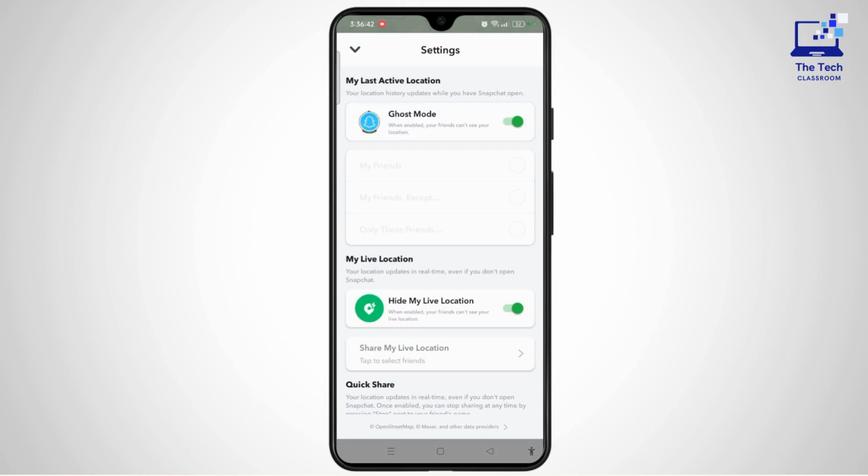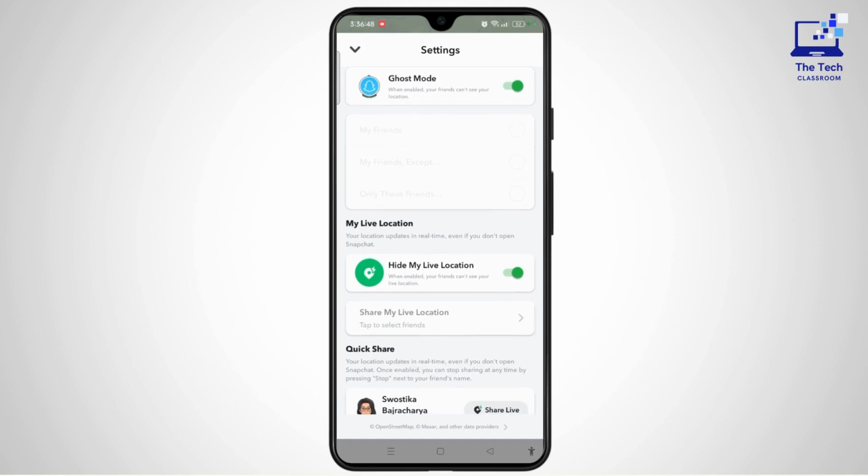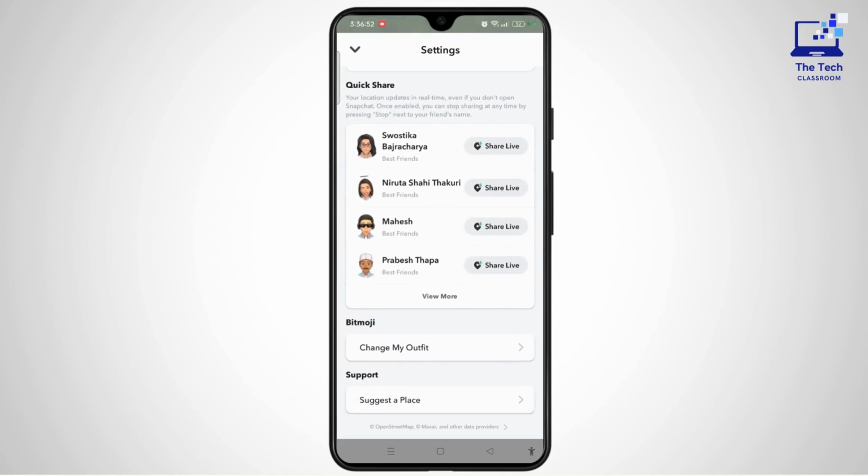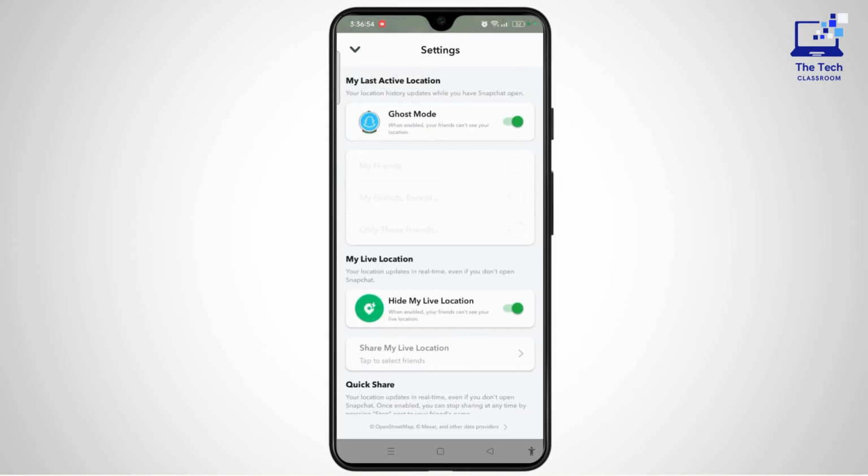And once you reach the settings page, you will be able to see an option right here to view your Bitmoji pets. If you don't find this option here, then make sure that you are a Snapchat Plus subscriber or a member of Snapchat, then only you will be able to find that option here.